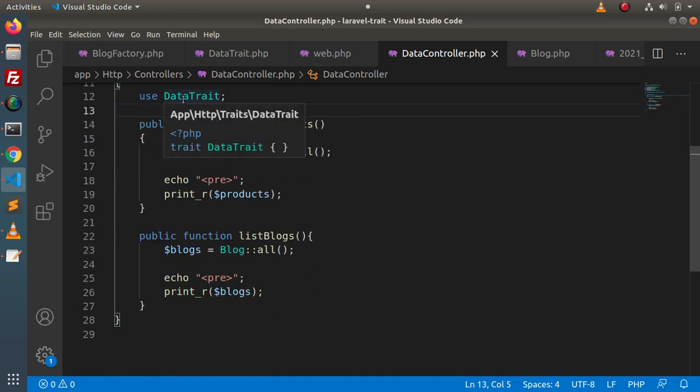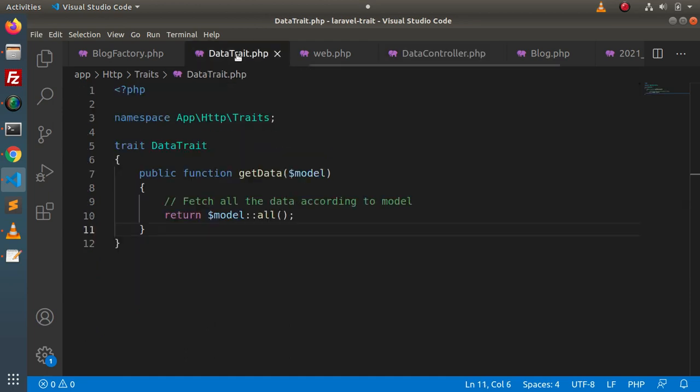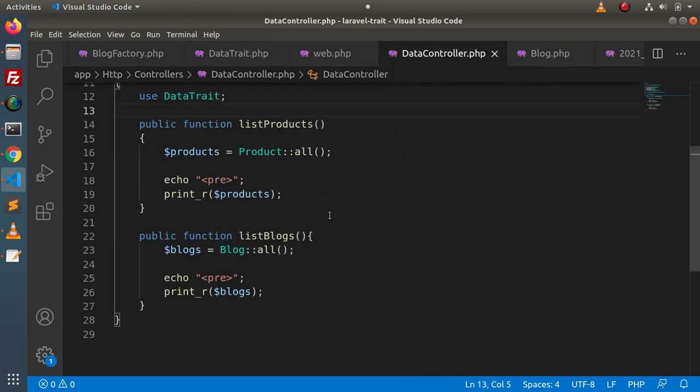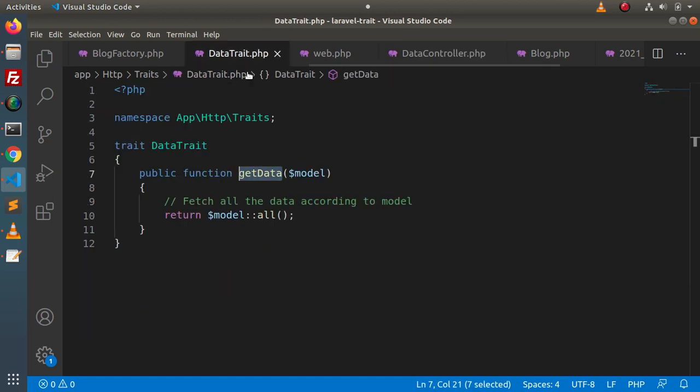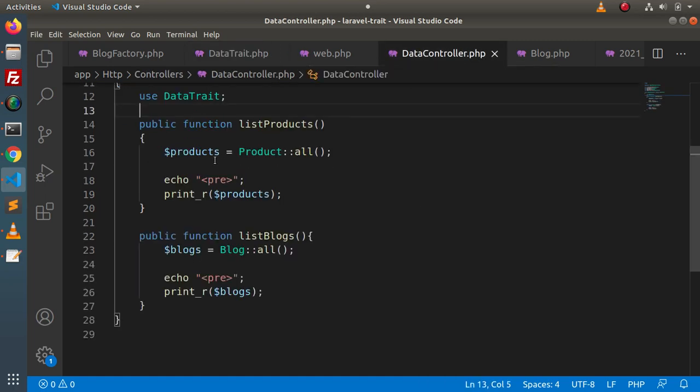Now go inside this method. Now that we have imported this data trait, as we can see, here we have a method. This method is available inside this data controller, and keep in mind, in the definition section we have seen that a trait is a collection of functions or methods which we can reuse inside any controller or any class file.